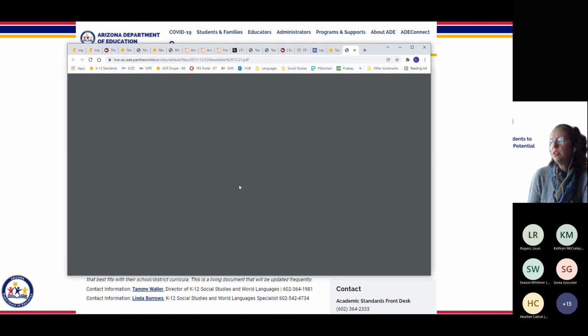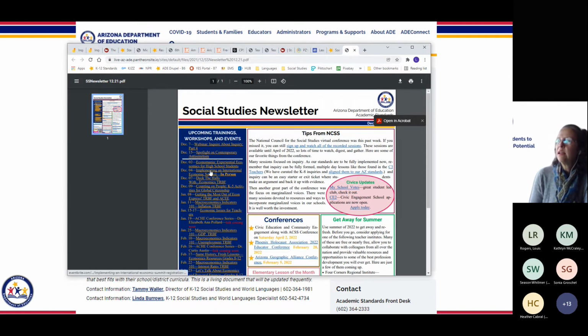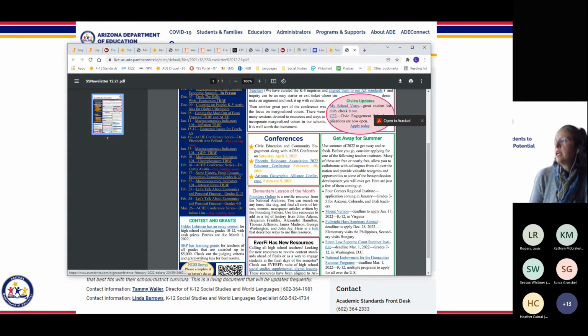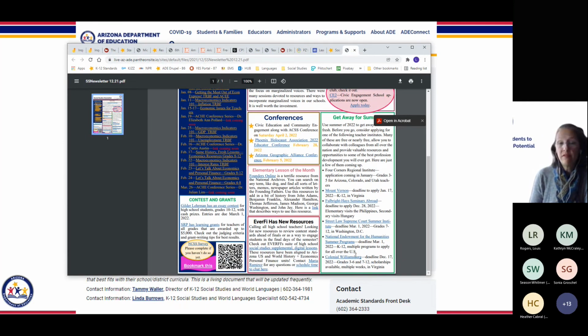So here's December's. So again, you've got all these trainings in December, and you can see a bunch of our partners coming out for January, February, tips, surveys, conferences coming. These are great to apply for to get away for the summer for teachers. I've done many of them myself, and some of the best professional development I've done. If you teach 3rd through 5th grade, look for our Four Corners one that's coming up in January, to apply for grants, an essay contest. Everfi's got some new resources. So this is what my newsletter looks like.